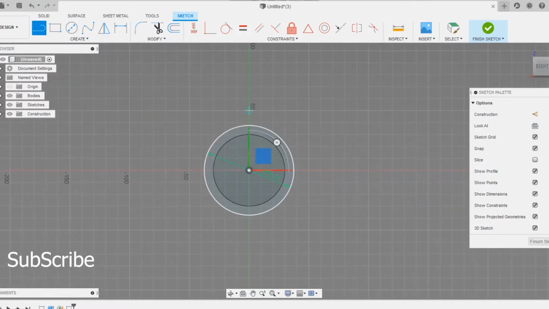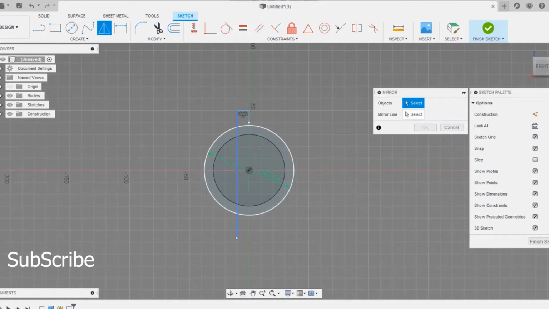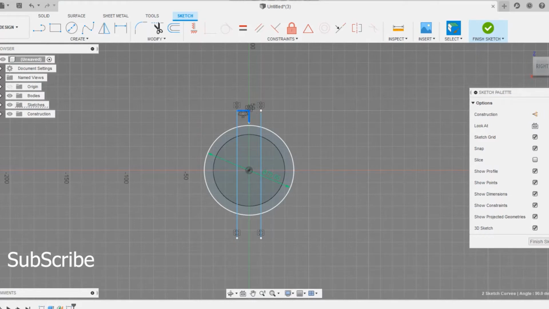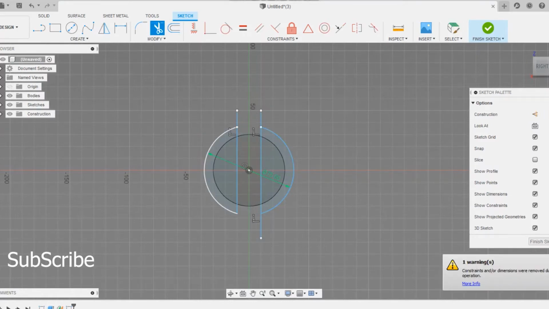Now we are going to split the circle, not exactly into two halves. We are going to reduce some halves, take off some areas. I'm just drawing a line and mirroring it and deleting all the reference lines. Now you can see I'm using the trim command to cut off the regions which I don't want. Now click on finish sketch.